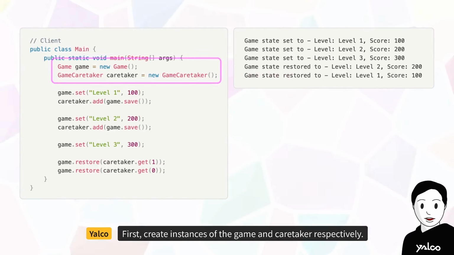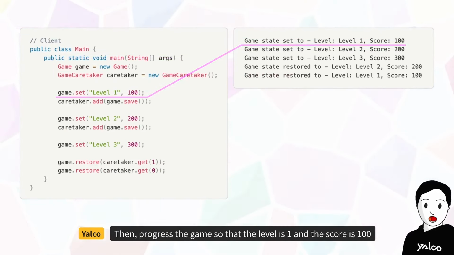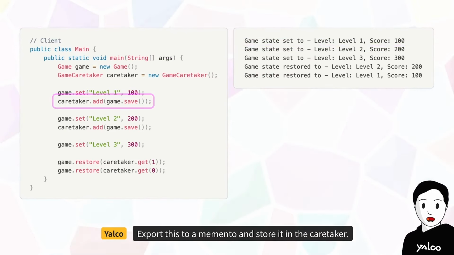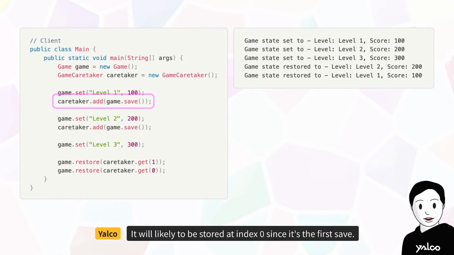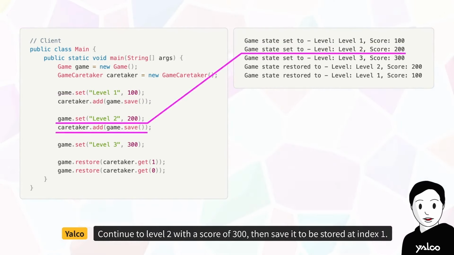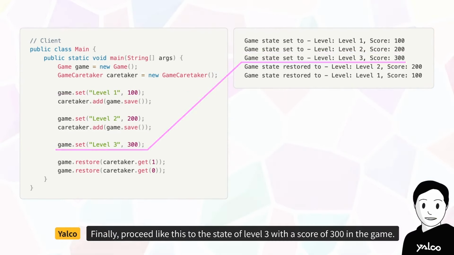First, create instances of the game and caretaker respectively. Then, progress the game so that the level is 1 and the score is 100. Export this to a memento and store it in the caretaker. It will likely be stored at index 0 since it's the first save. Continue to level 2 with a score of 200, then save it to be stored at index 1. Finally, proceed like this to the state of level 3 with a score of 300 in the game.